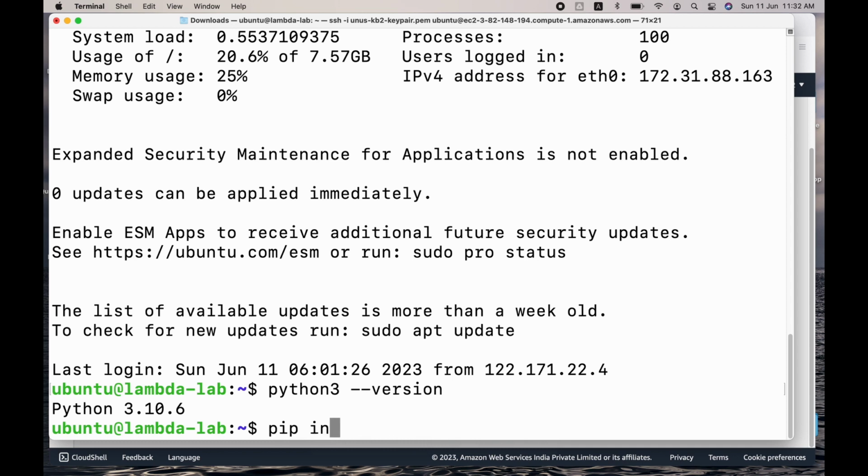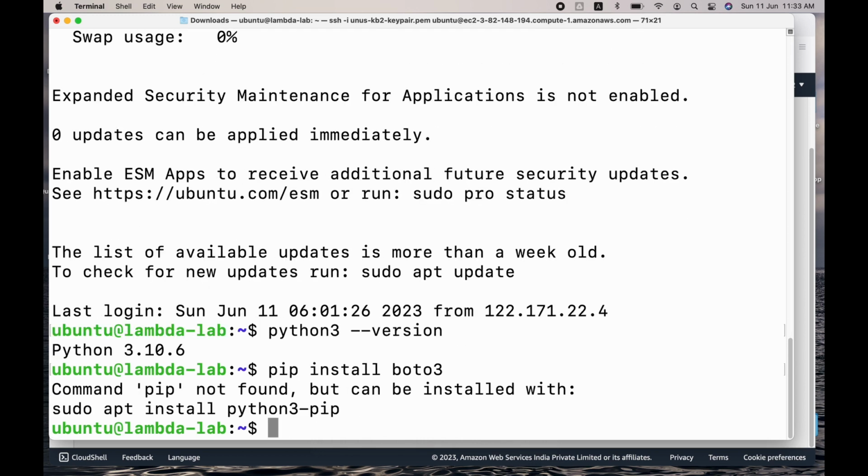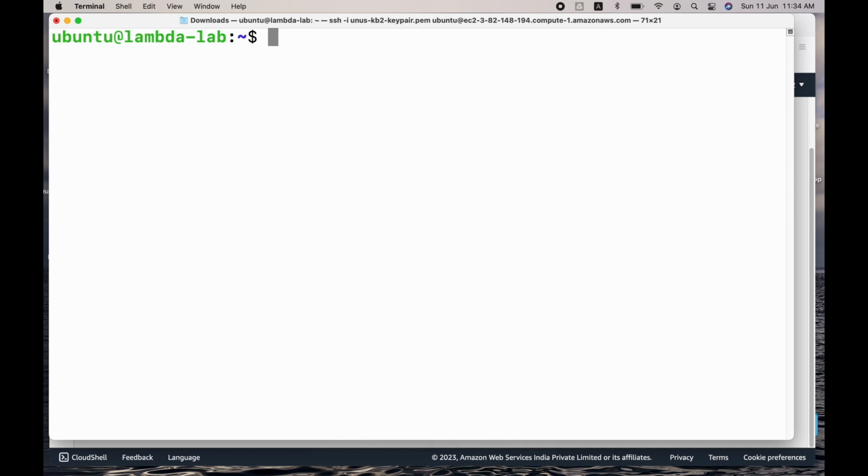pip install boto3. What is Boto3? Boto3 is the SDK library for Python, meaning if you are writing a Python program to manage the AWS services, to create, terminate, to operate the AWS services, then you need this Boto3 library. So you have to install it. So it says pip command not found. Let's install python3-pip, so that using that we can install AWS CLI as well as Boto3.